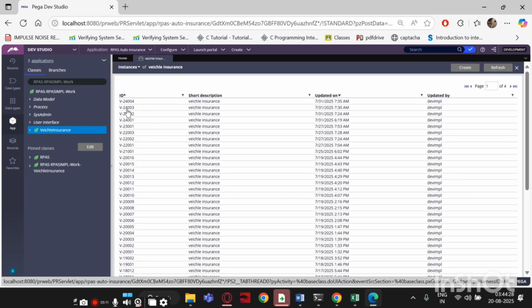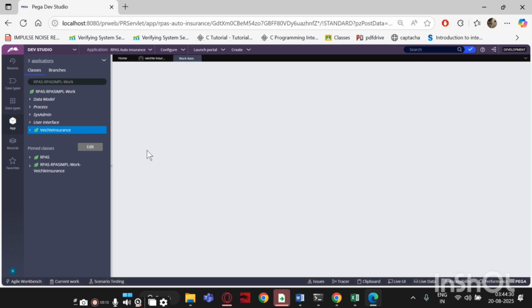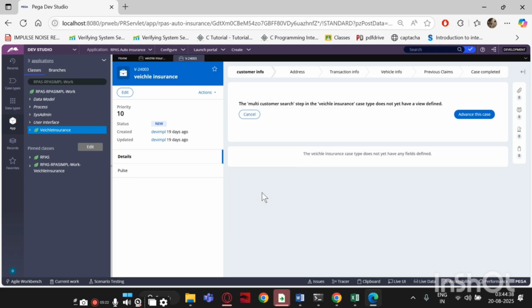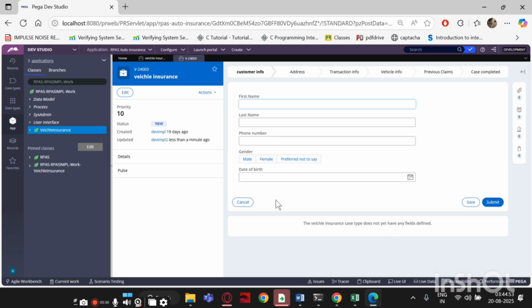I'll open V24003. This work object I have opened. So it's only read access. After clicking on go, it will go to the multi customer service. Why is this coming like this? It should not come. Yeah, it is asking me to enter the data.